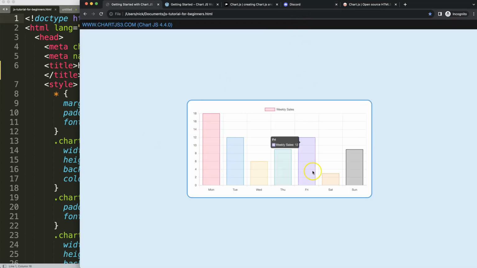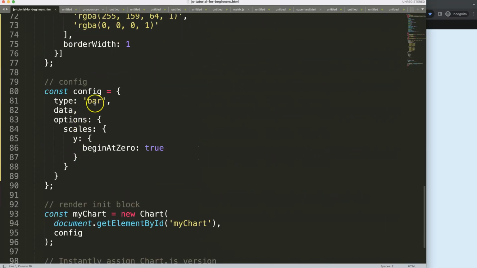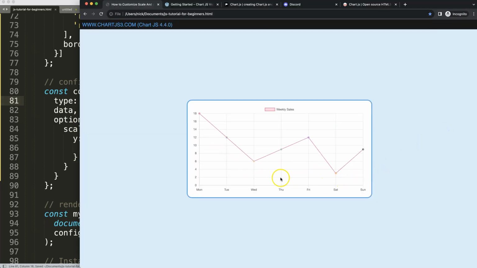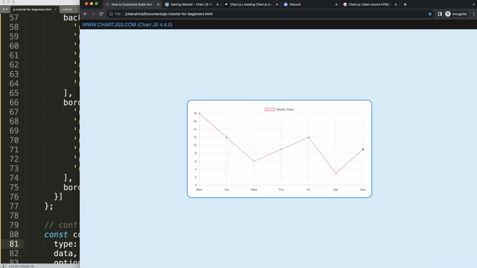So the first thing we want to do here is convert it into a line chart. So I'm going to say here, we have the line, save, refresh. The next thing I want to do is convert this into a date structure. So we have to add the date adapter.